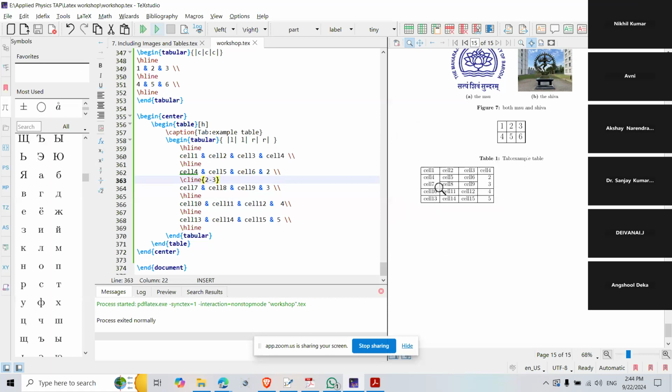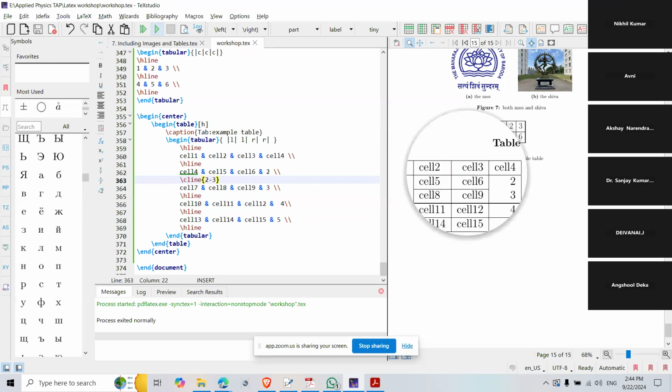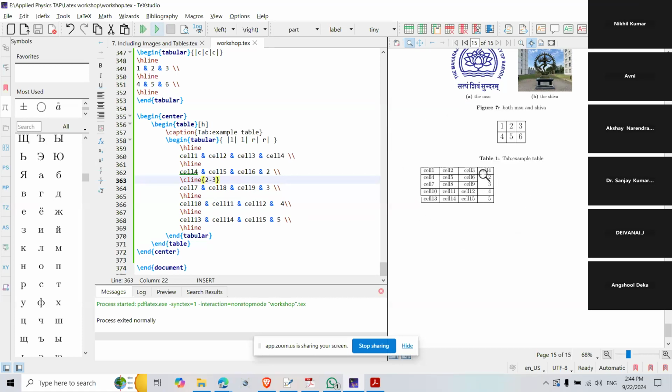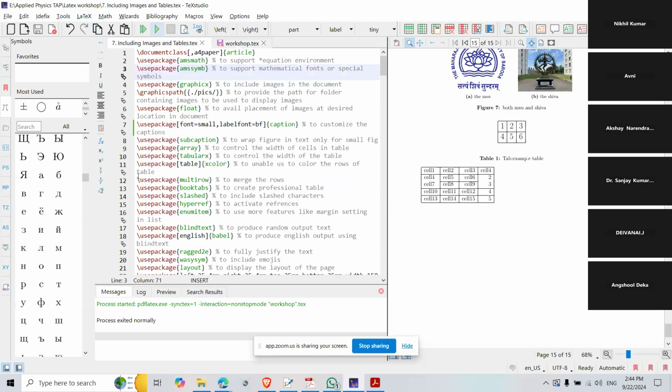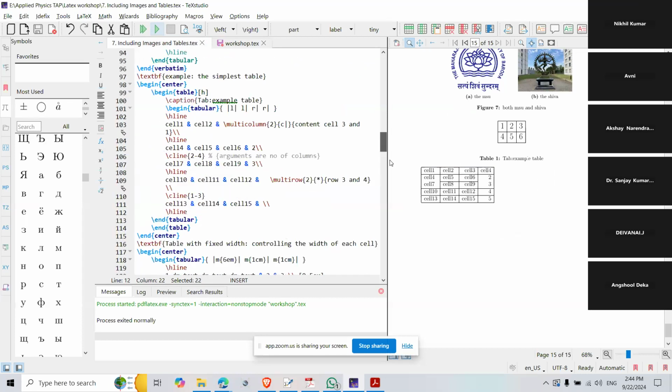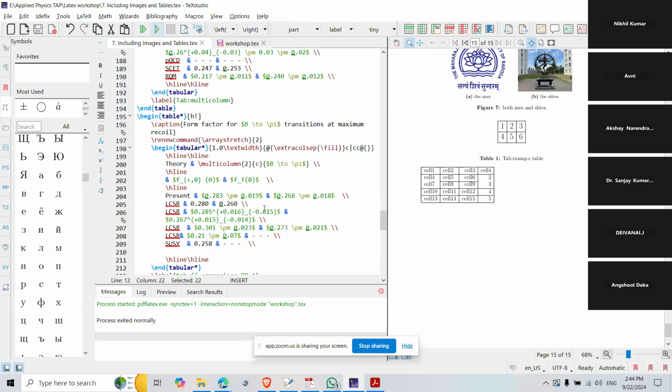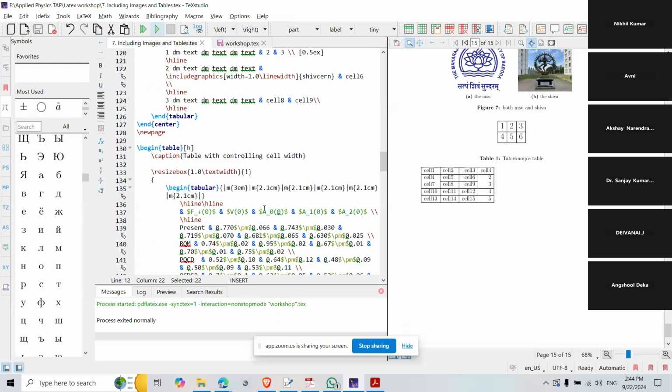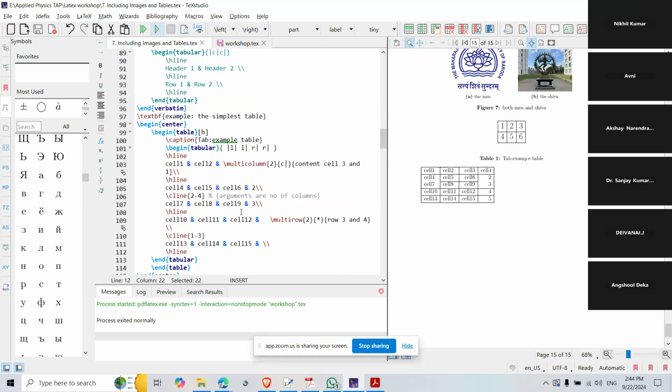All right. Now similarly, let's see, we want to combine cell 3 and cell 4. So let's combine cell number 3 and cell number 4. So for that, we'll have to use the multi-row command. We have already added the multi-row package there, right? So this is the package, multi-row. All right. And how is it done? So then it is done using a multi-column command, sorry, because we want to merge the columns.